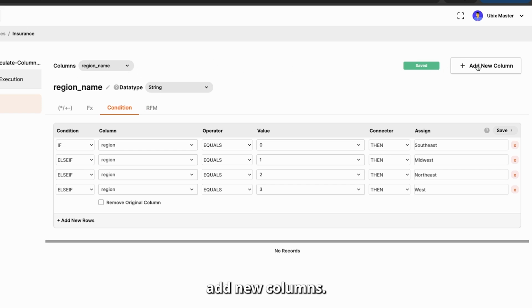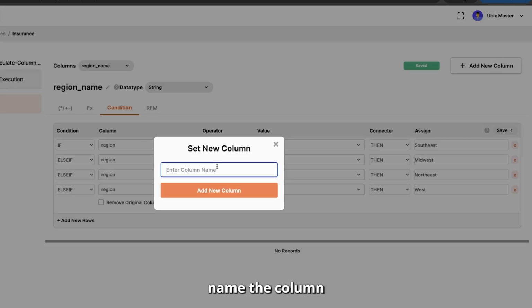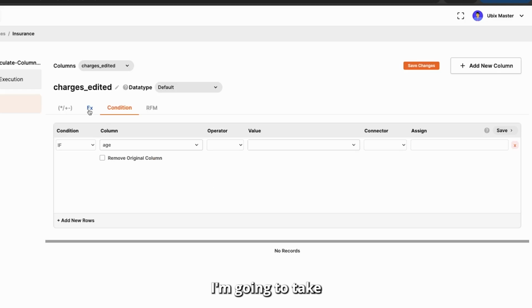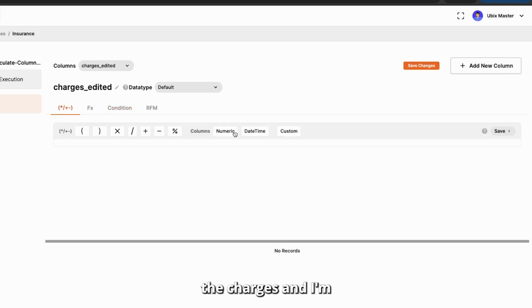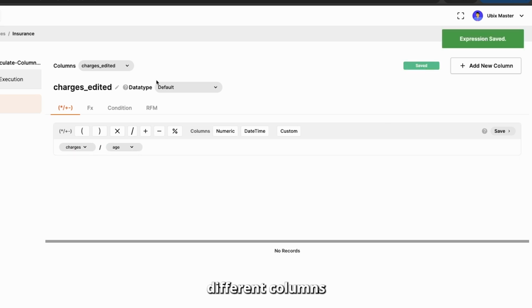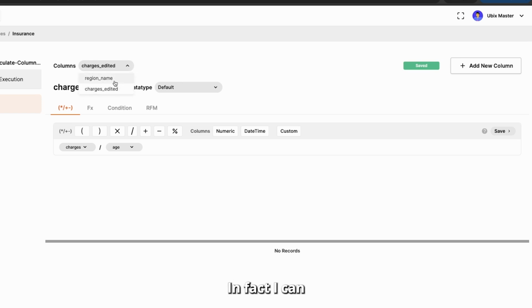I also could add new columns. So if I wanted to do more than one, I could add a new column, name the column, and perform my function. In this case, I'm going to take the charges and I'm going to divide those by some other numeric column, save changes, and now I've got the two different columns that I'm creating. So I can create many columns in the same action. In fact, I can even reference the first column that I'm creating in this action as a calculation in the second, and so on and so forth.